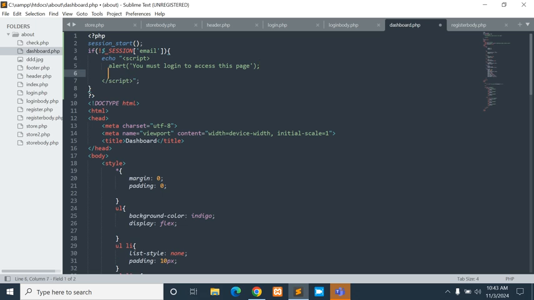Then you direct that person to log in. So that is location equals login. Login, that is this page. Now you direct that person to that page.